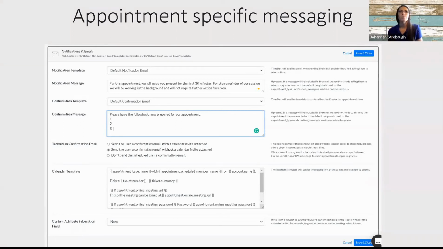And then in the confirmation message box, you can put specific instructions or details for that appointment. So if you're always saying, hey, have X, Y, and Z ready for this appointment, you can put that in there, and it will be included every time that appointment type is scheduled. Okay.